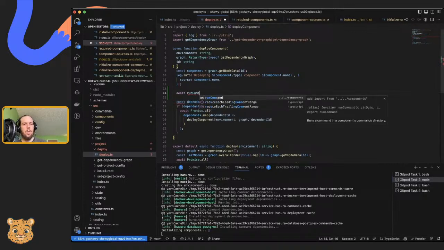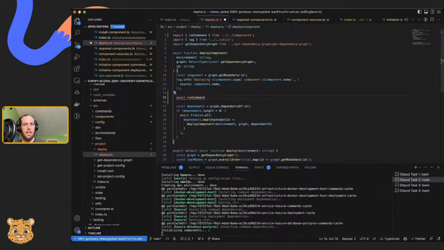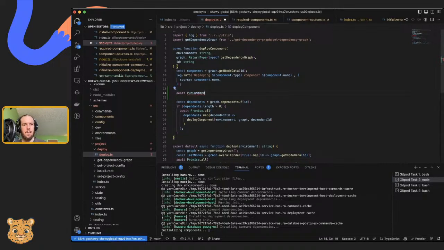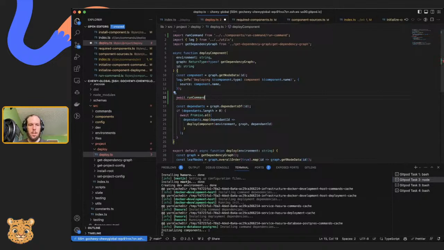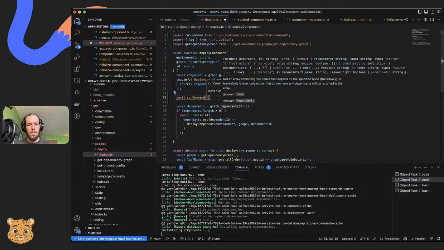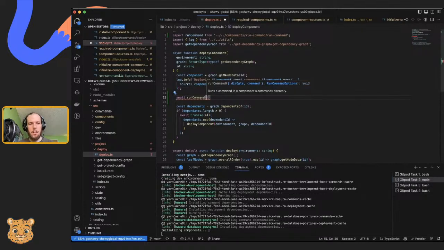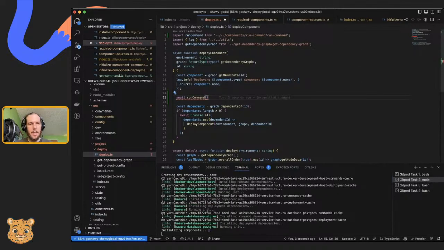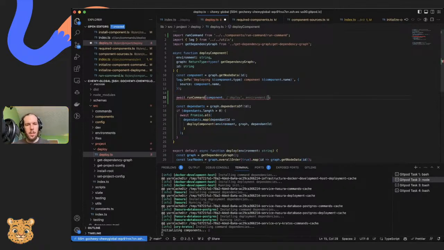await run command. Oh, did we make that async? Also, we don't want to import it from there because we're going to have some version-specific dependency issues. And we're going to say, actually, can we do this? I think we should be able to just say component dev start. How does my code work?